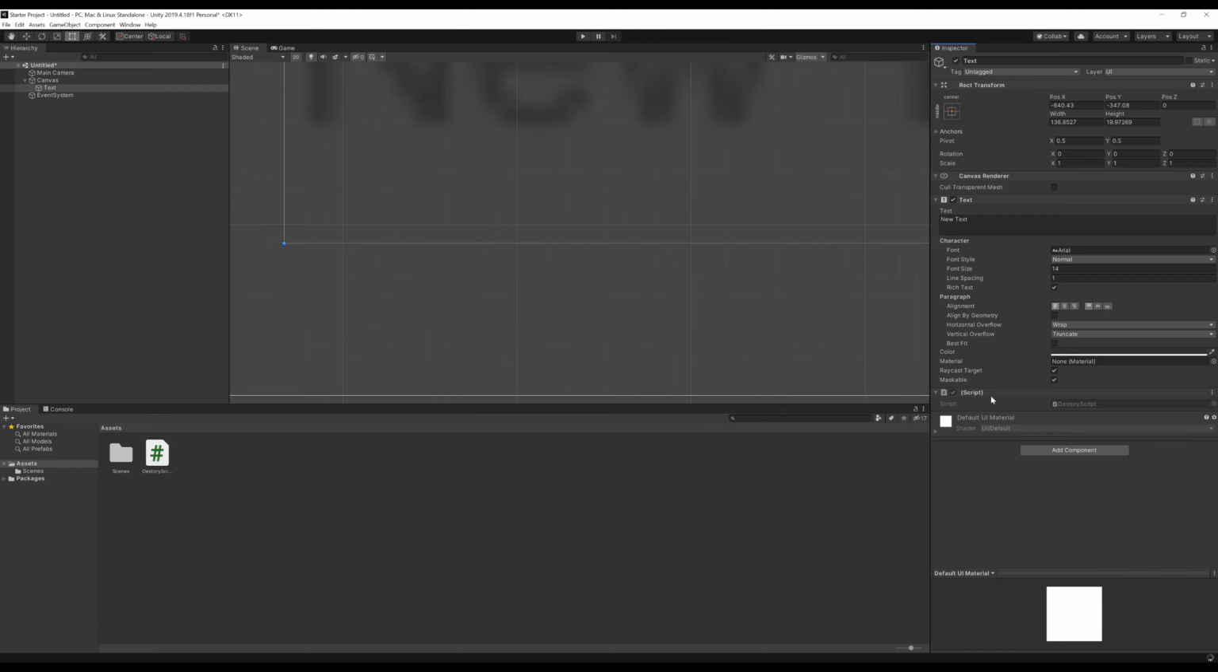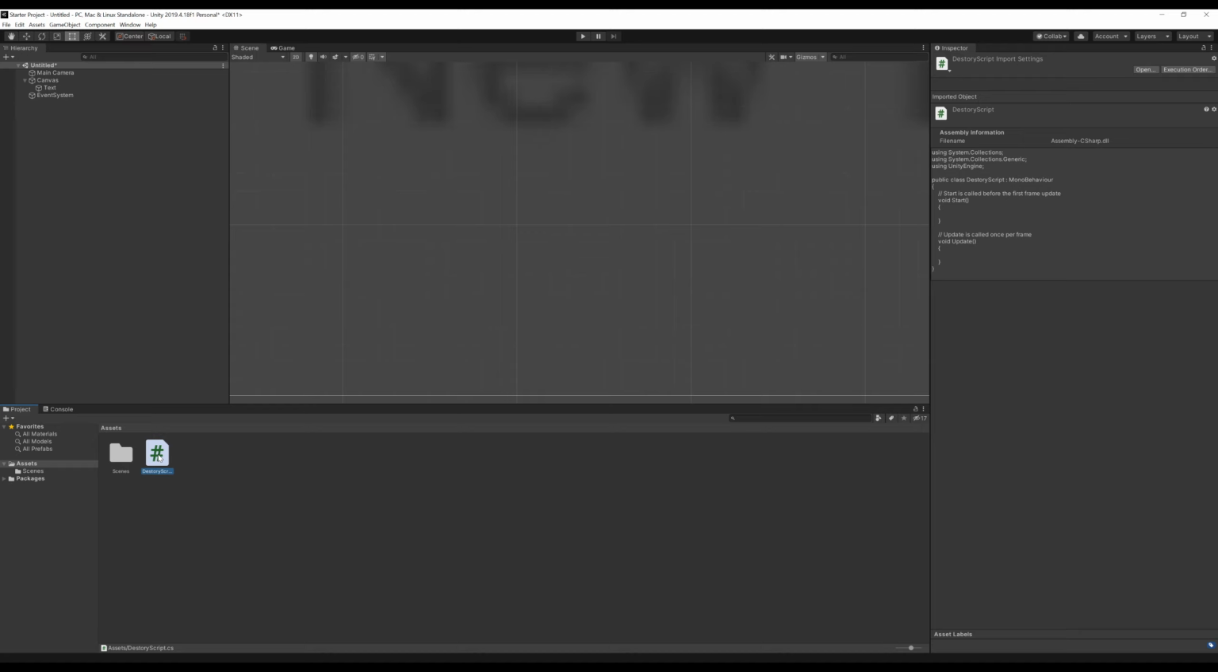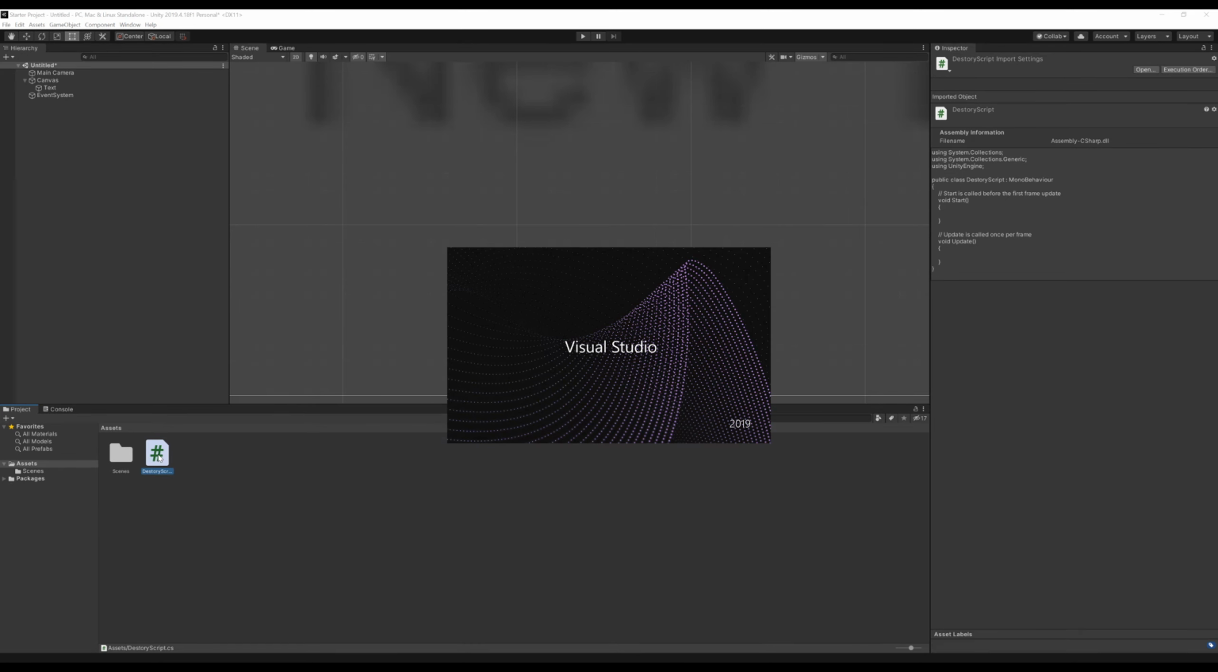Now notice it's added script right here in parentheses, script component, what this file is. The file it is associated with was added under the project view right here as a C# file. If I double click on this, it will open it up in Visual Studio and allow me to edit the file.